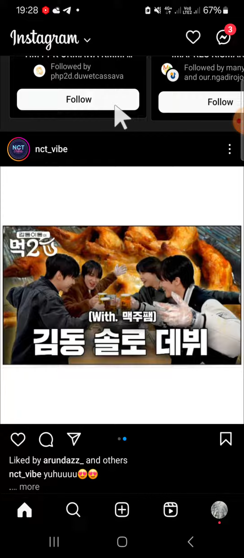Here I have opened my Instagram application, and first of all we have to go to our Instagram direct message to open our group chat. Click on this icon on the top right, and here you have to select a group chat you want to copy the invite link. And for example, I'm gonna go with this group chat.